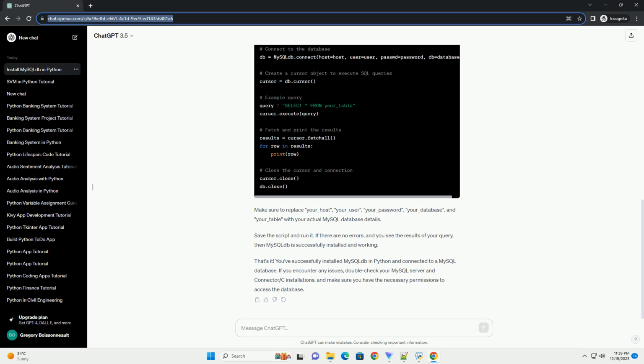If you encounter any issues, double-check your MySQL server and Connector/C installations, and make sure you have the necessary permissions to access the database.